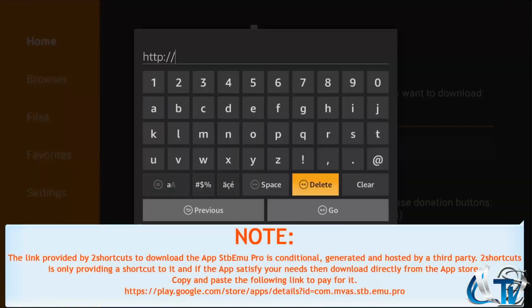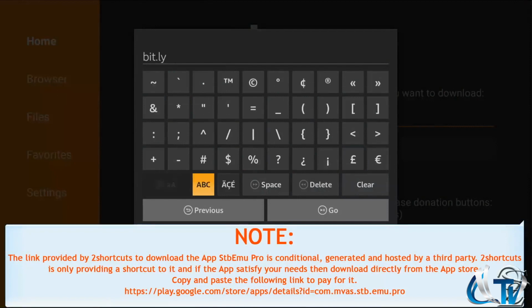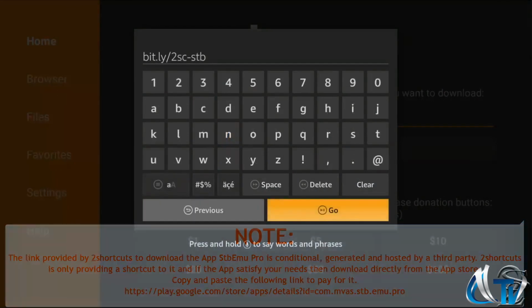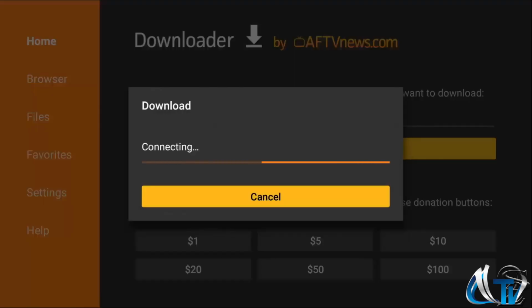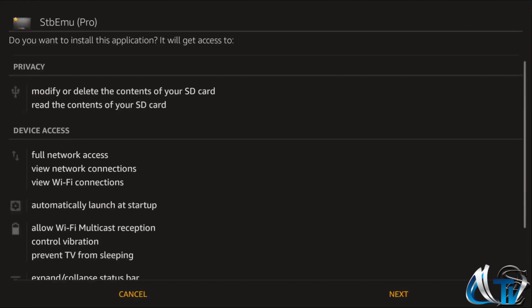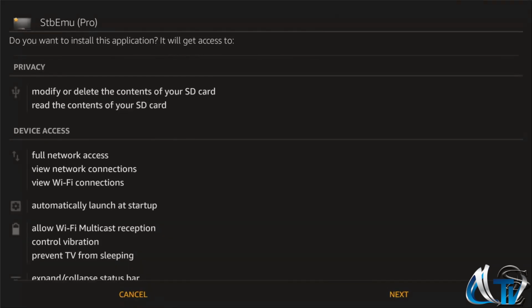Now we are ready to download the application StbEmu Pro directly from the Downloader app. Here, input the link exactly as is displayed on the screen. Then click Go. I'd like to point out that every now and then, this link is updated to minimize copiers. So if it doesn't work, look for the updated link on the IPTV section on my website, shortcuts.com.